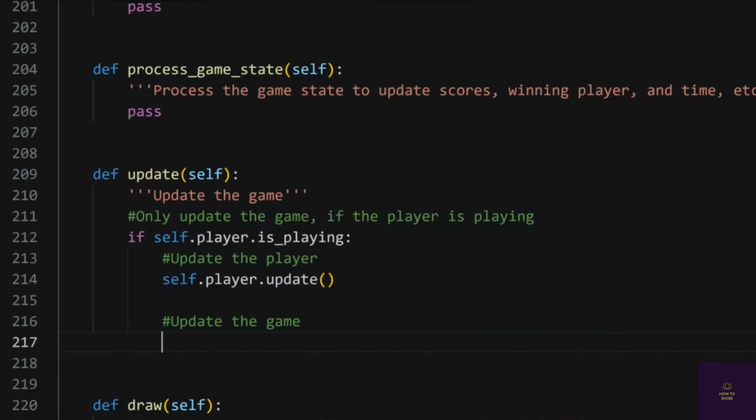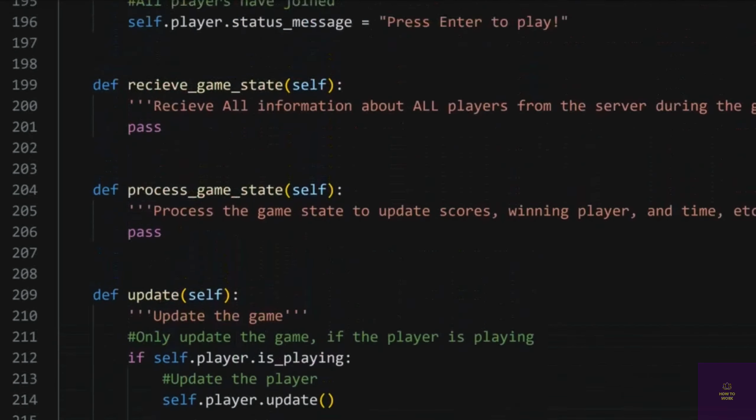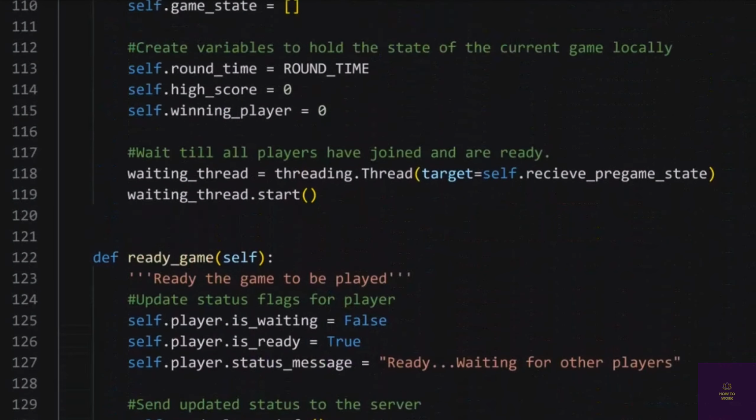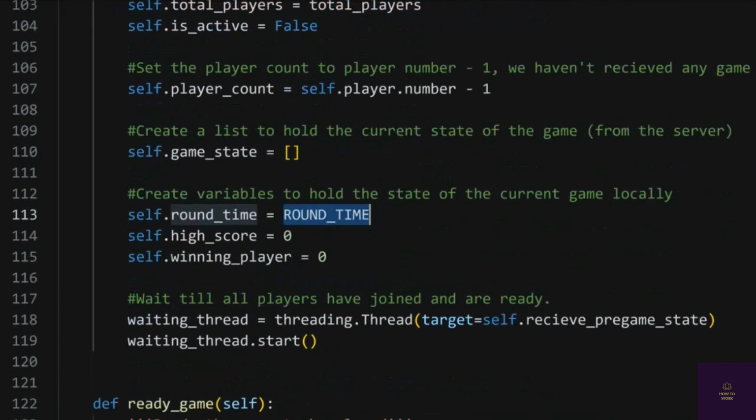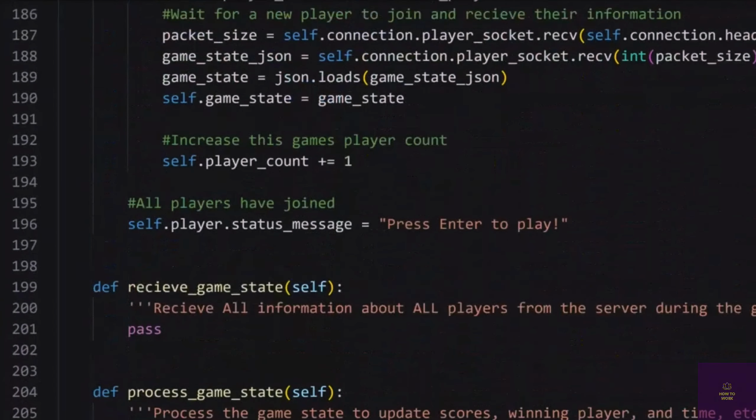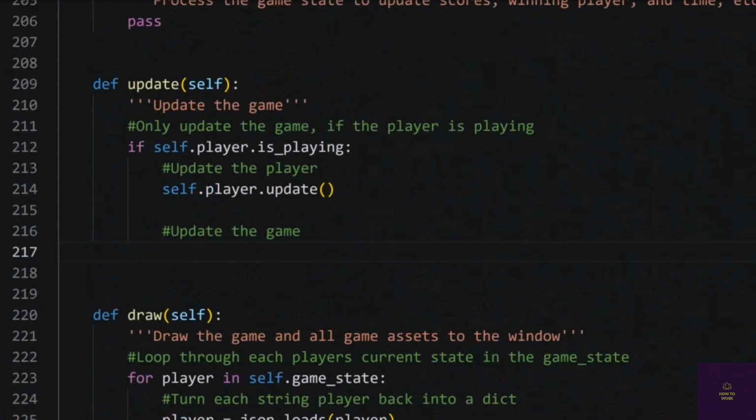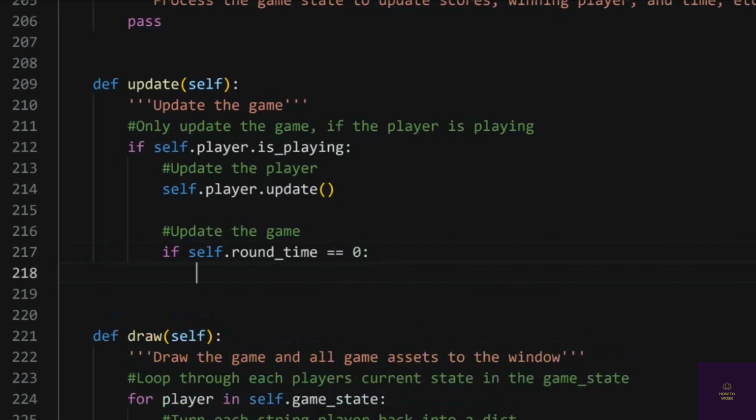However, one of the things that we should do in our update method, and this is going to be important, every iteration of the game loop, we should check to see if the game has ended. Essentially, we should check to see if our round time attribute is at 0. So recall our game object has a round time attribute. It starts as the round time that we got from the server, and then our goal is that we're going to decrement that by 1, every second. When it hits 0, that means the game's over. So we should check for that in our update method. So we'll say if self.round_time equals 0, what do we need to do?